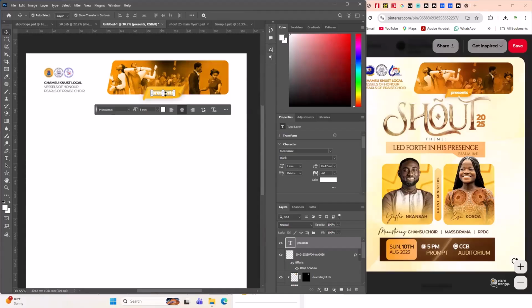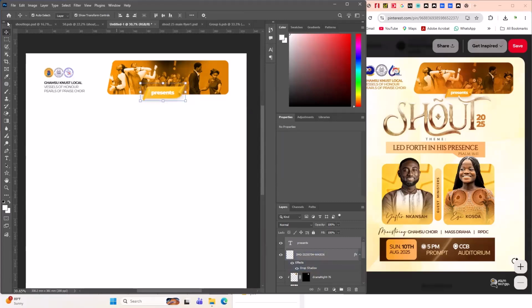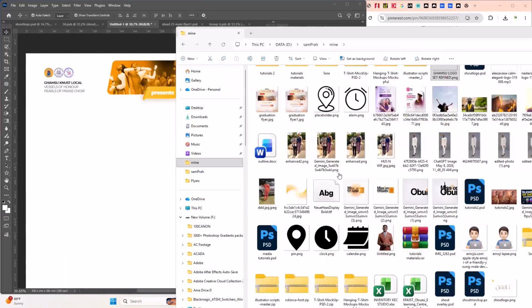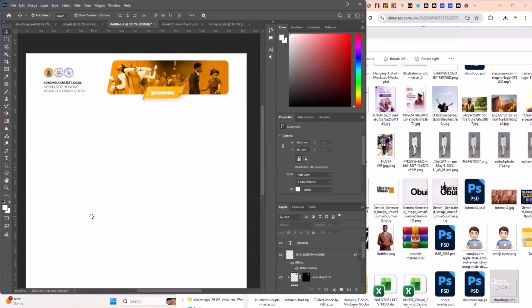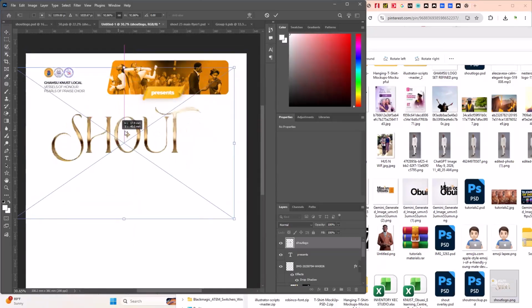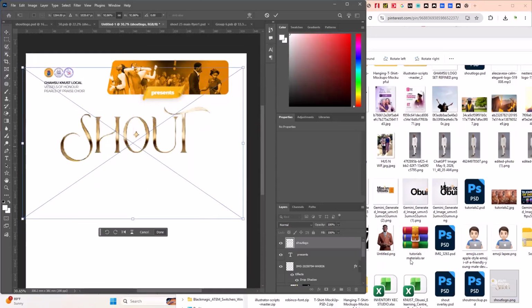So to center it, you can select both layers. So this the present layer, then this layer. Then we use this to center it. Yeah. Then let's bring in the chart. Remember that we've already created a shout, so let's go to our files and bring in the shout. Let's go. But just follow this thing. Let's use it like that.